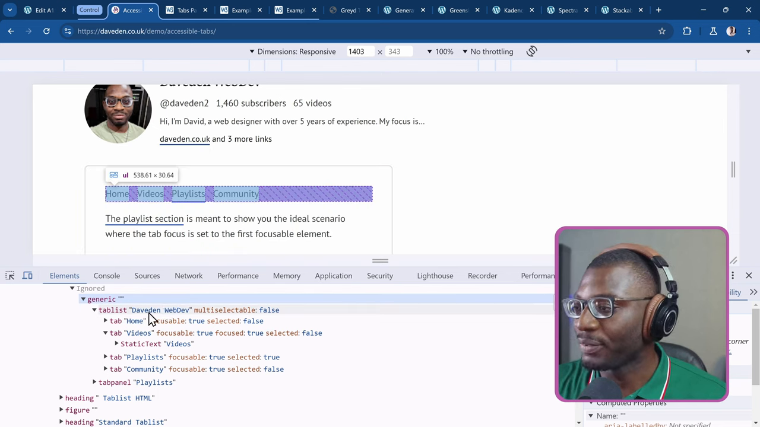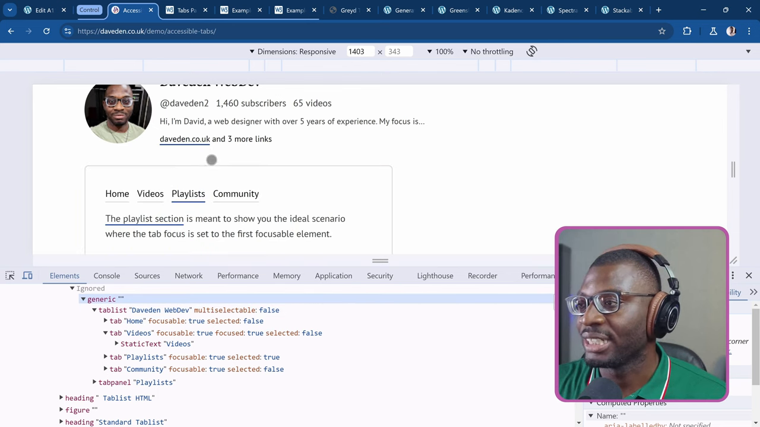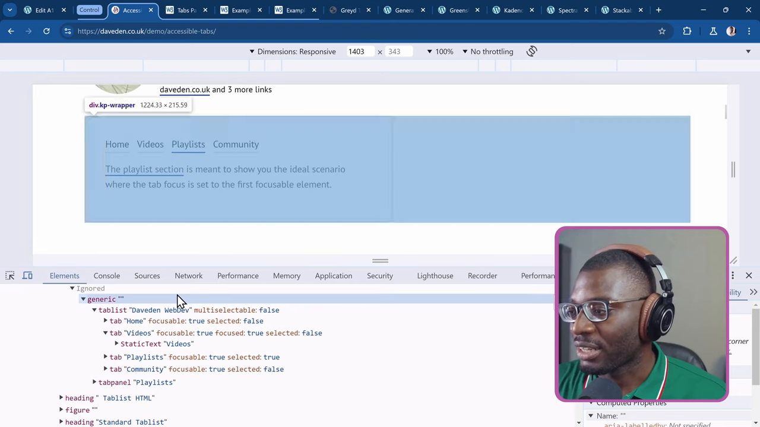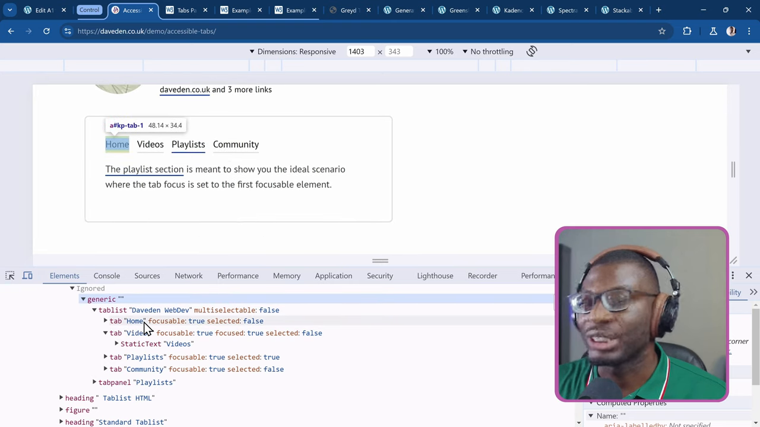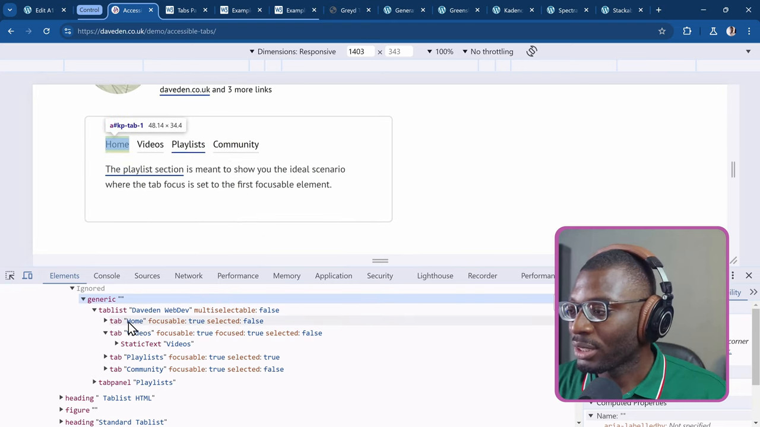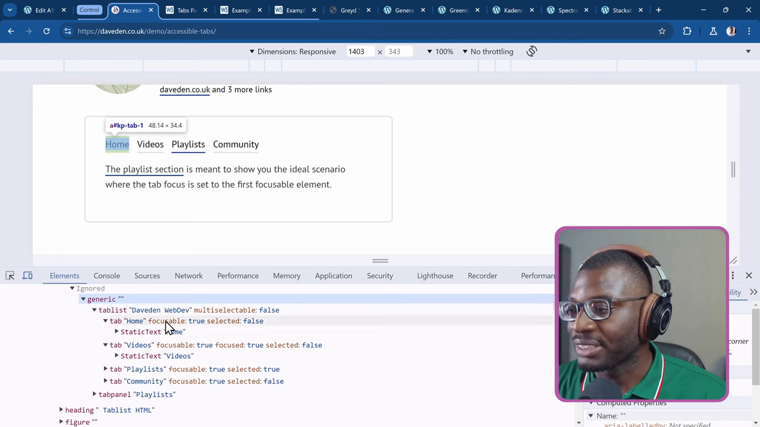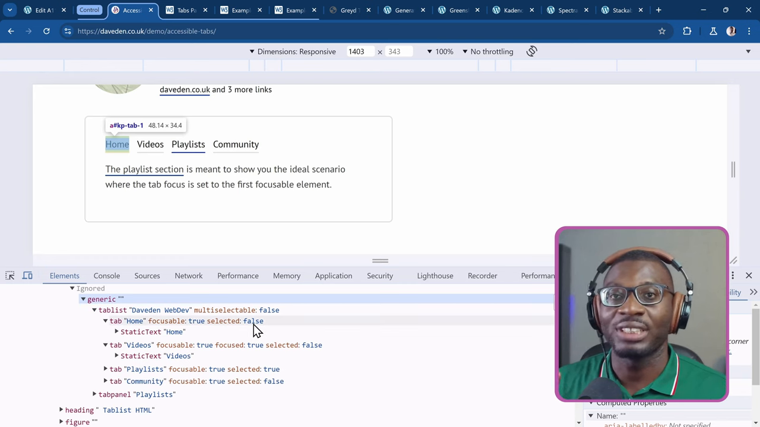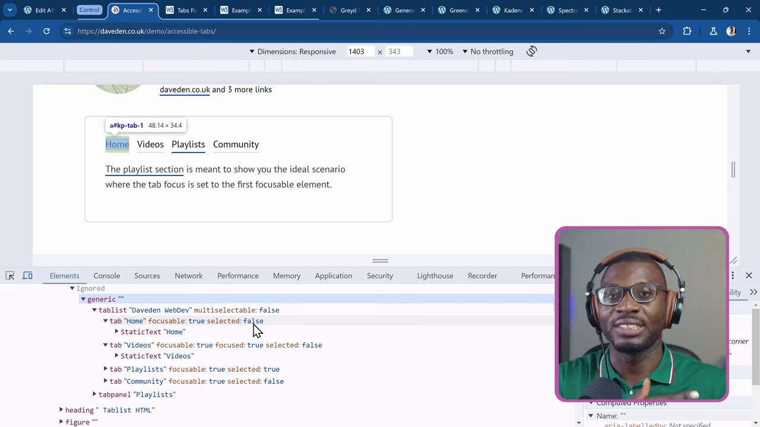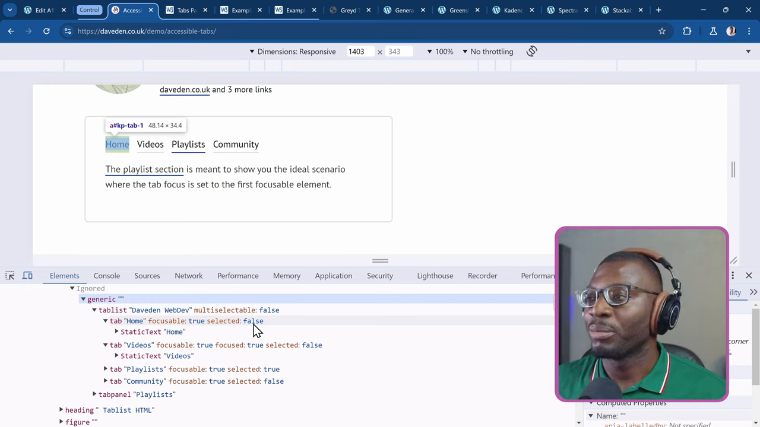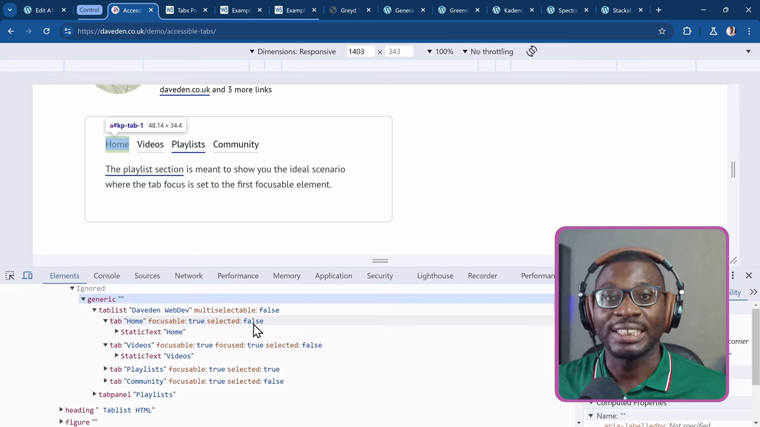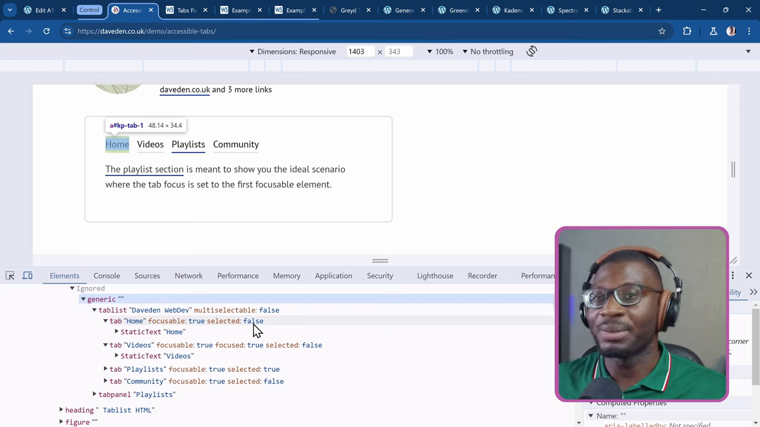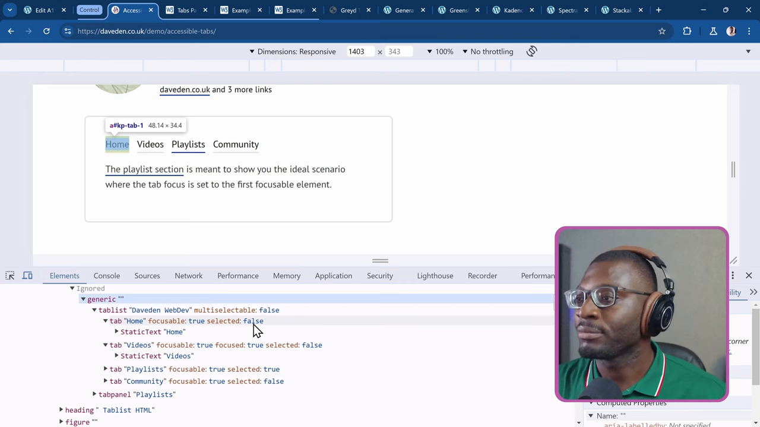So the name of the tab list is the DevDen Web Dev. Then each of the tabs has a name, which is the visible text. They also have some things here. See, selected is false. We're using aria-selected, not aria-expanded. It's only in accordions that we have aria-expanded, because something is dropping down. But for tabs, they're just selecting a tab item and then something is becoming visible. So we're using selected. We're not using aria-expanded.